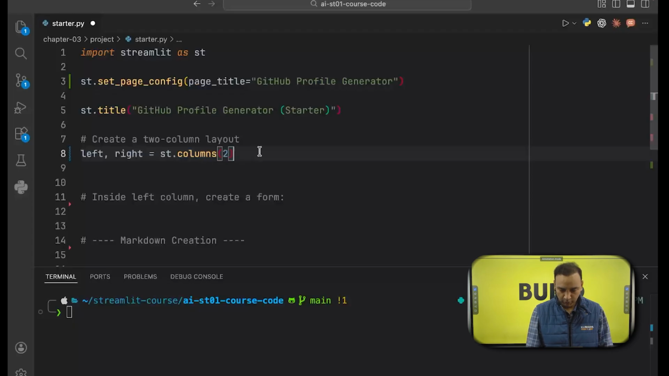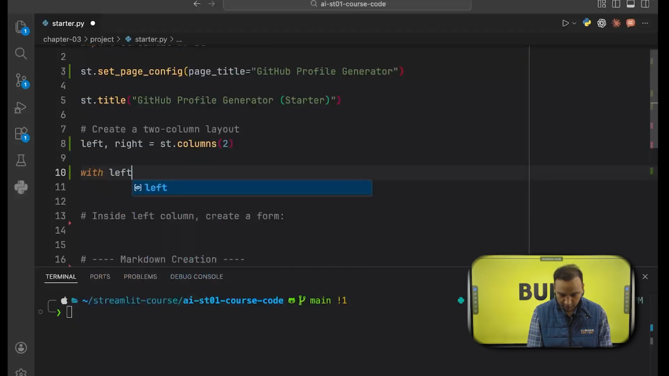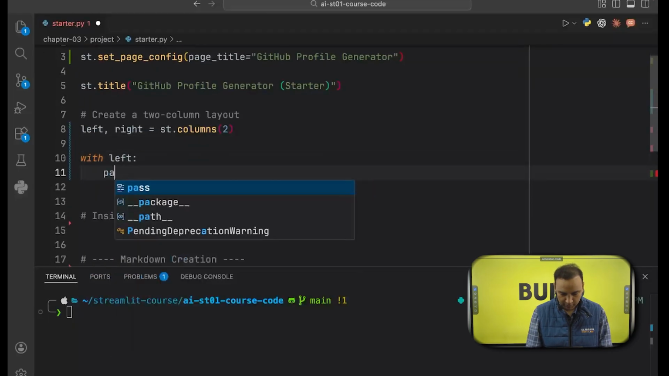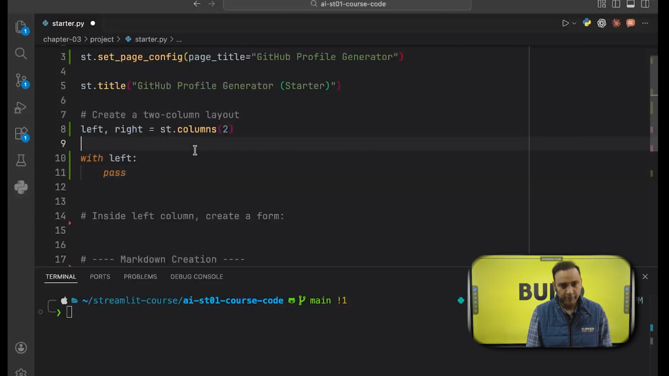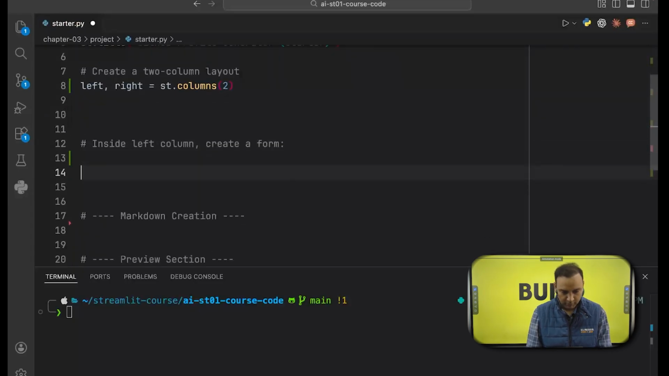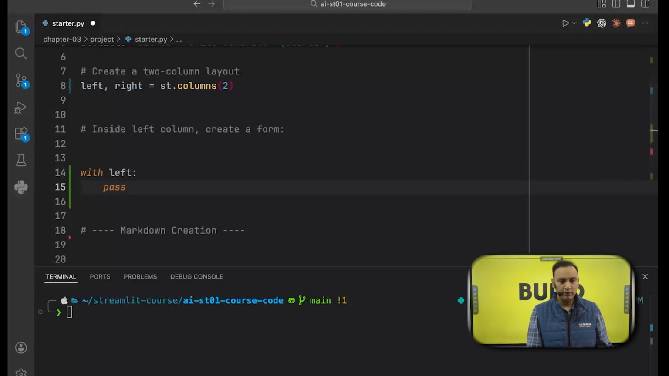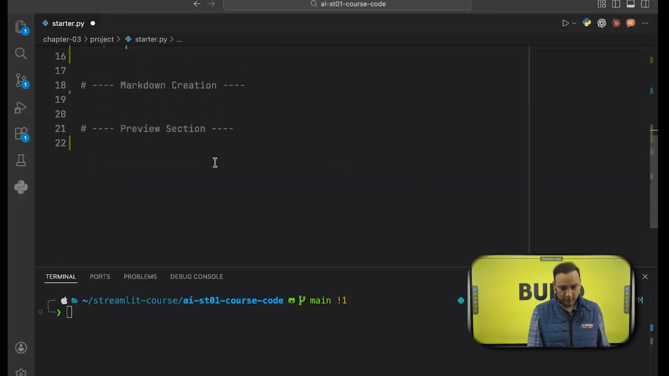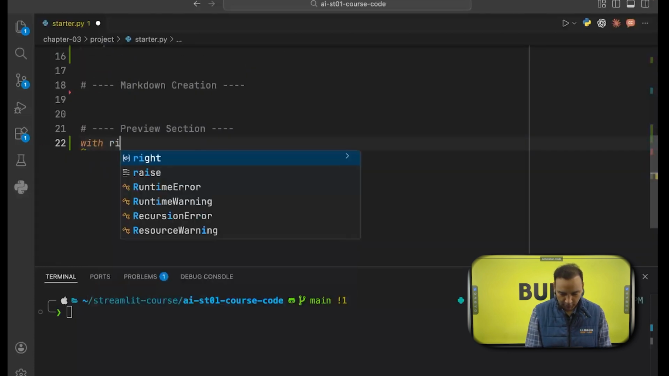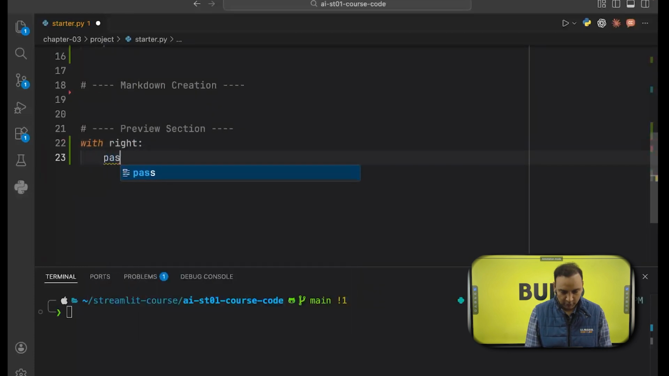Now with left, I'll do something. Okay, so I should put it here inside the left column. And with right, I also need to do something. Perfect. So in right, the preview section will be with right. So left, I want the form, and right, I want the preview section. And then I want to create the markdown.